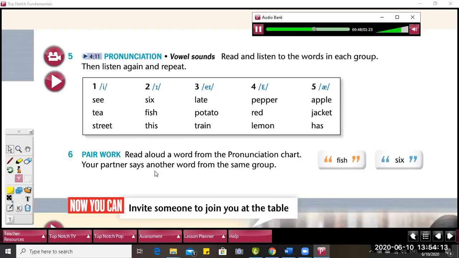C, T, street. 6, fish, this. Late, potato, train. Pepper, red, lemon. Apple, jacket, has.